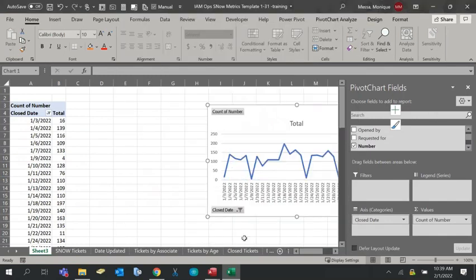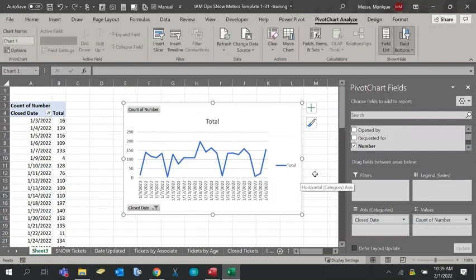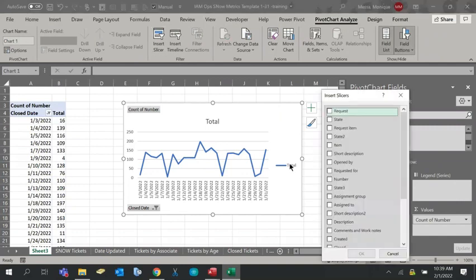Okay, this looks similar to what you have now. Okay, now go to this pivot chart analyze on the top ribbon. Okay, so insert slicer. Right, so there you get to see the dates we have to insert the slicer on. Okay, so select the date.